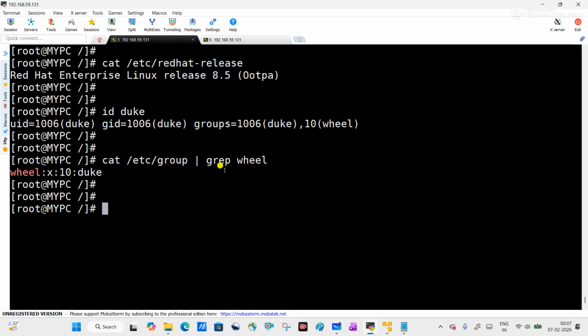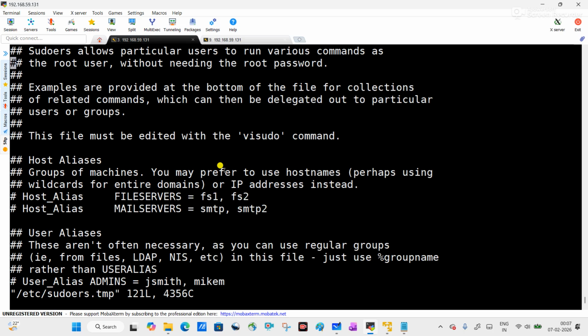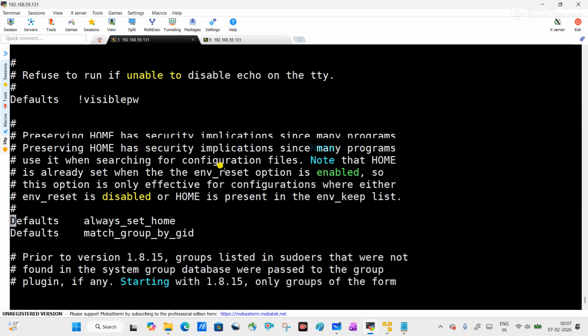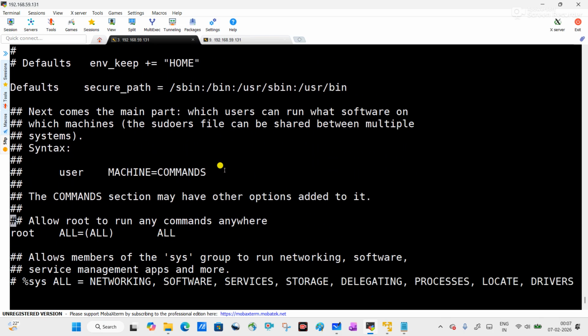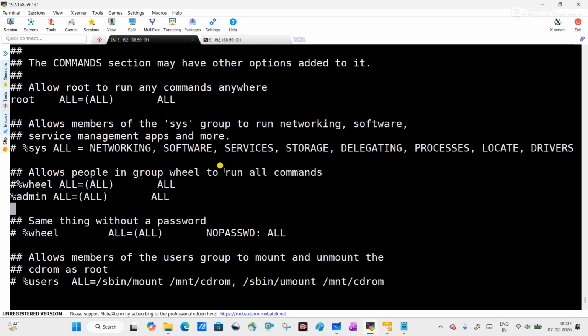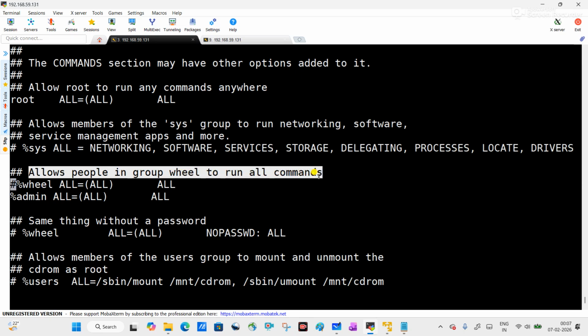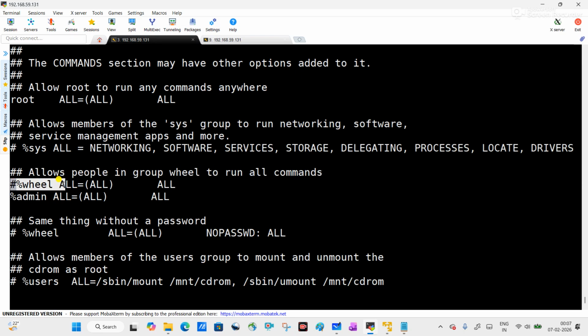So here we have to use the visudo command to check. Go down. This is the configuration file where the wheel group is there. You can see in here, allow people in group wheel to run all commands. And here the wheel group is there but the line is commented. That's why the wheel group is not working. And you can see also here the admin group is added. The wheel group is commented and the admin group is added.